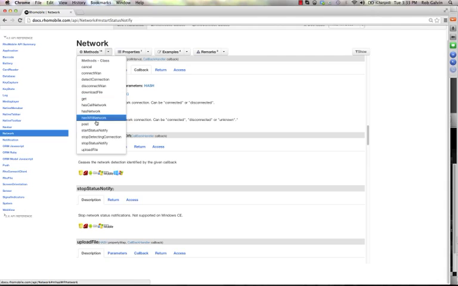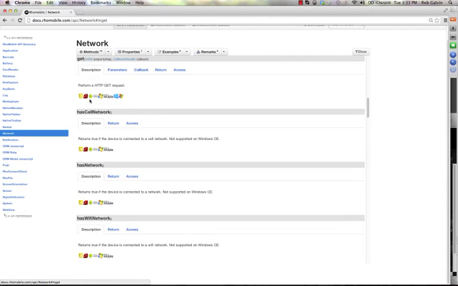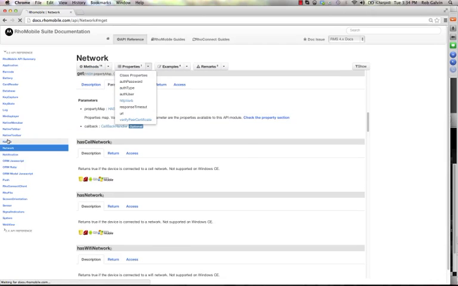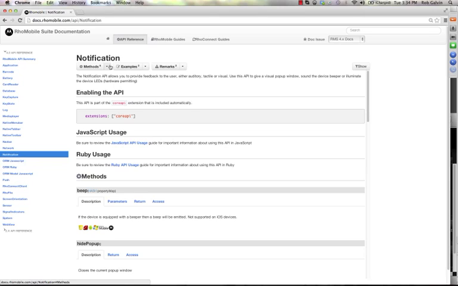Some of the async APIs were combined into here. So the get, the download file, post, these are all async types of activities you can now do using our network API. And then you can also provide some properties to some of these parameters as well.